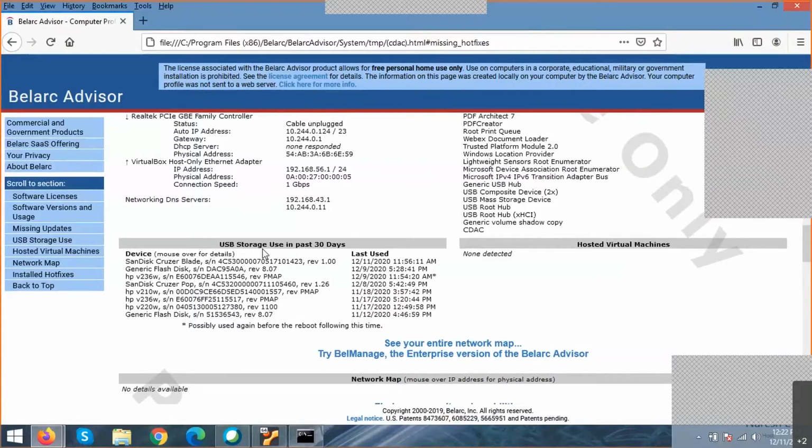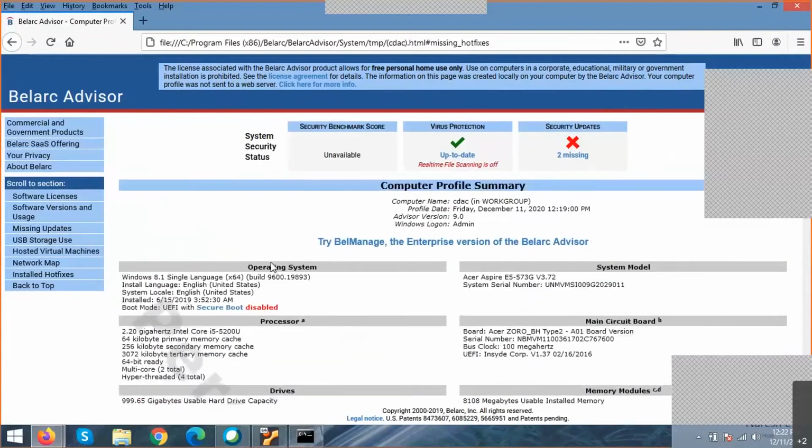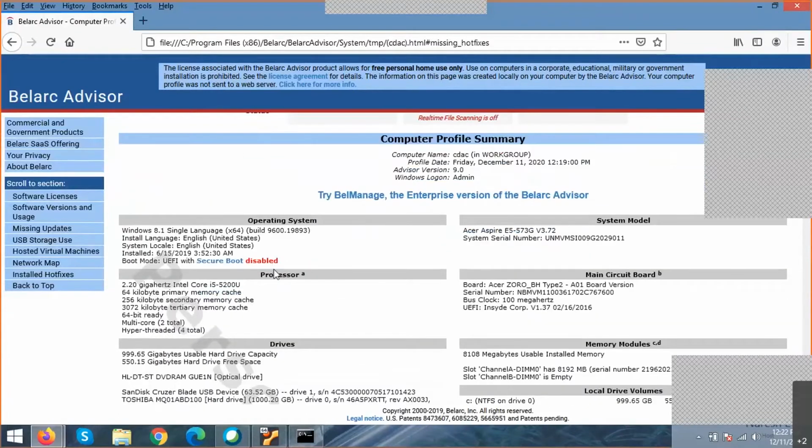Okay, so you can just see what kind of IP addresses, gateway, and what is my physical address, what is my virtual box, and what kind of IPs I have set. This complete information will be given by this Belarc Advisor. Okay. So coming back to this, yeah. So I think you are clear, right?